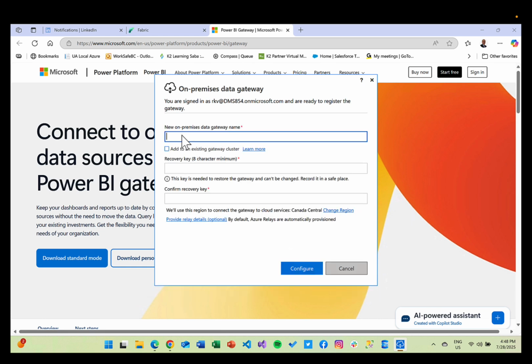And the first thing which you need to provide is the on-premises data gateway name. So let's say I'll just give it something like SQL Server Gateway. So this is the name, and if there is already a gateway cluster, you could add it to a gateway cluster, but this is a very simple installation for demo purposes, so I'm just doing that.